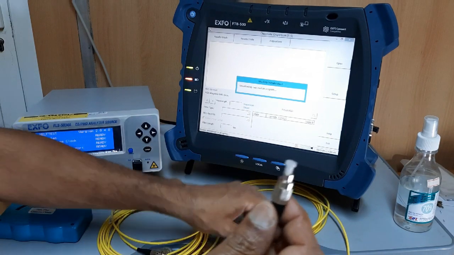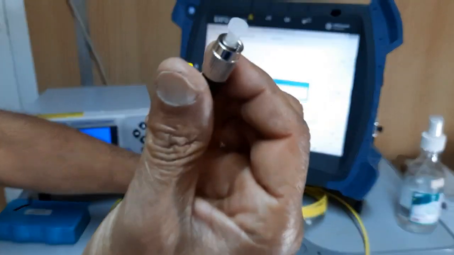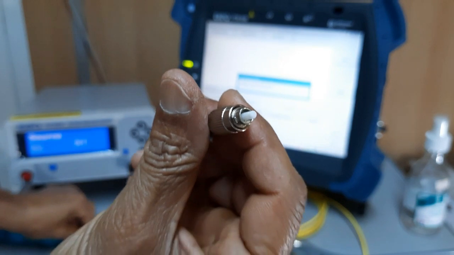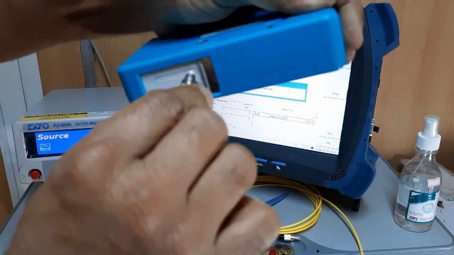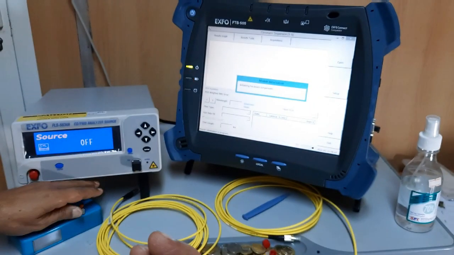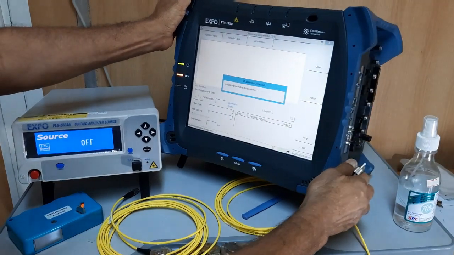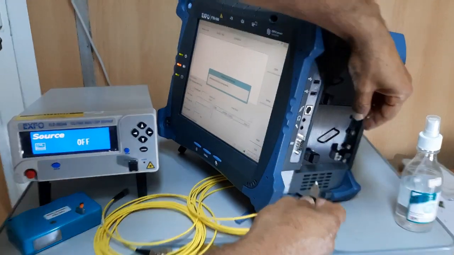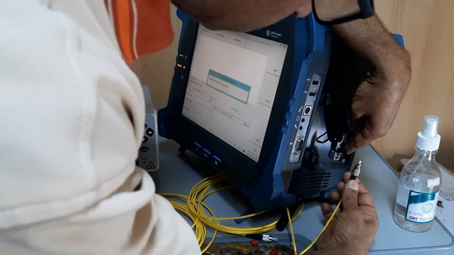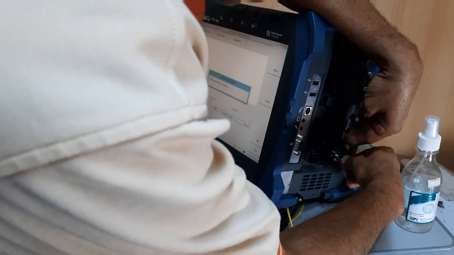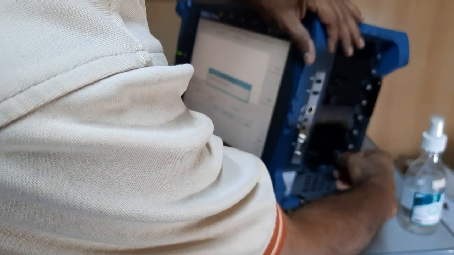Then take the first end of the patch cord, or one end of the patch cord, and clean it. Then connect it with the port. I will show you the port. See, this is the port. We are going to take the reference, so we have to connect with the reference port.